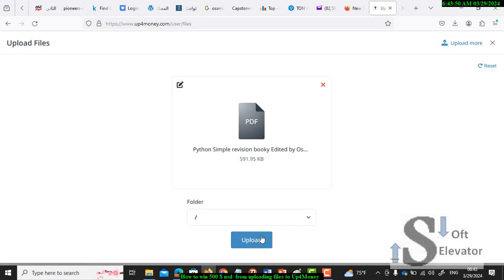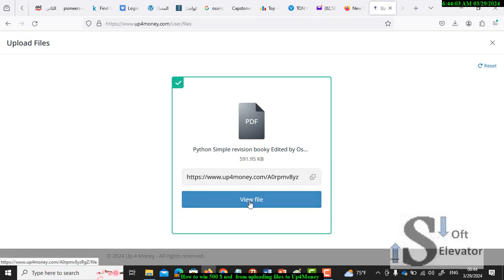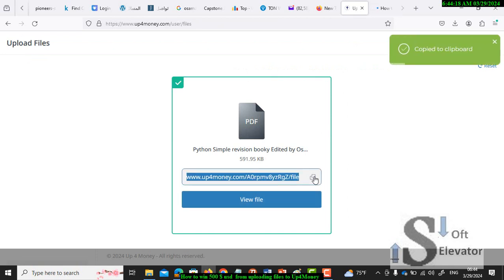Upload folders, upload, view file. I'll copy this file and share this one. You need to copy this and start sharing it through your WhatsApp groups like this. I will show you how to share it.